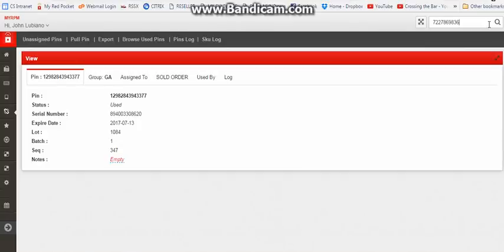There's a way for us to check this. We have two kinds of pins coming from them. It's the activation pin, or sometimes they are just the refill pins, but we can still use them anyway. We cannot search them using the regular search bar. It will give you this error, no results found.